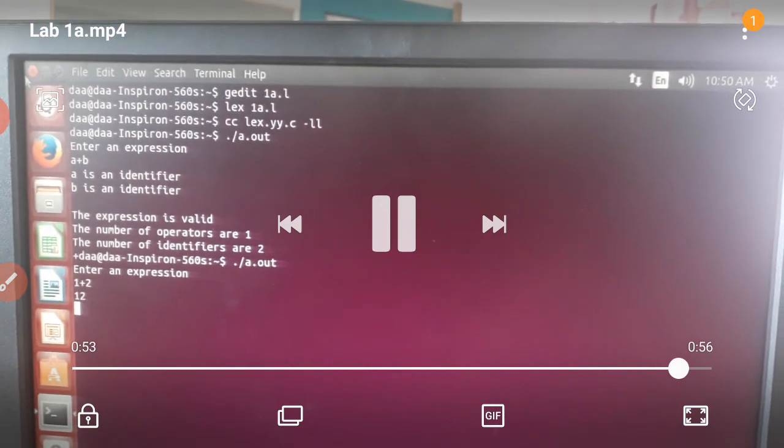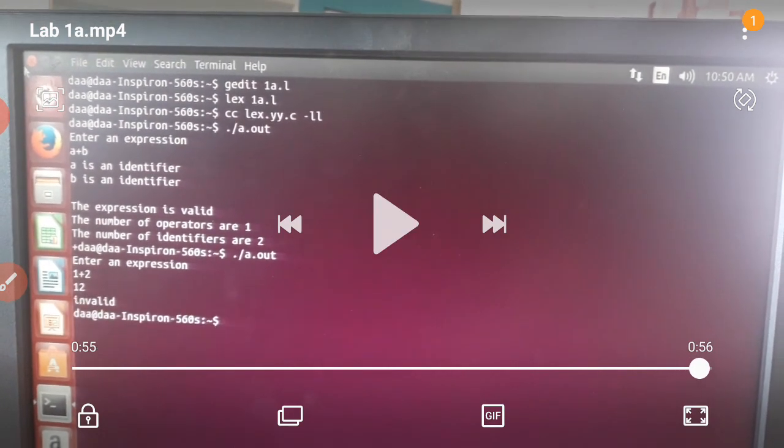Suppose you want to display the invalid message, because you are not using a valid expression, so for example 1 plus 2, this is 1 2, so it is an invalid expression.